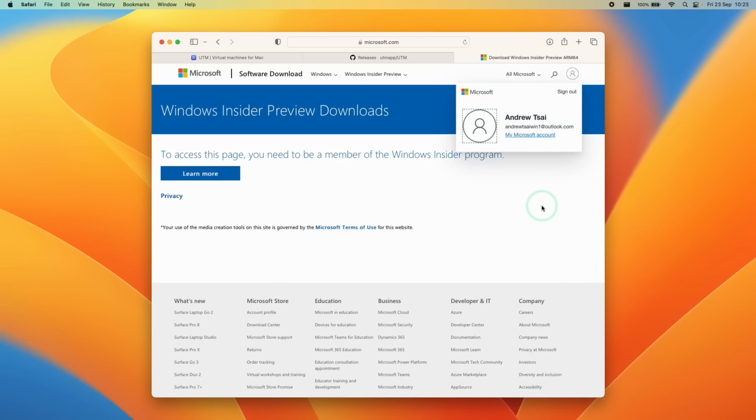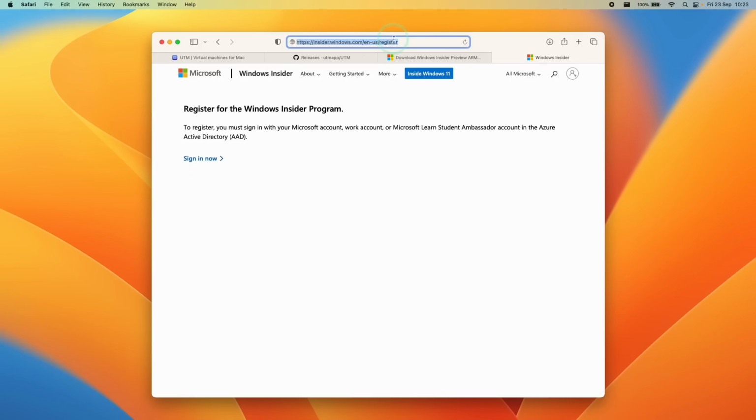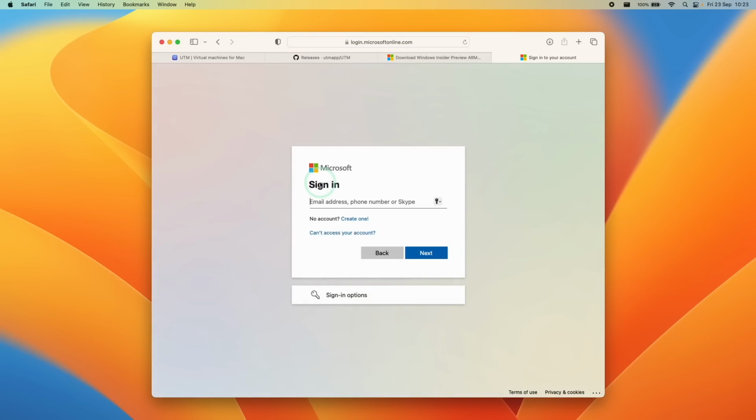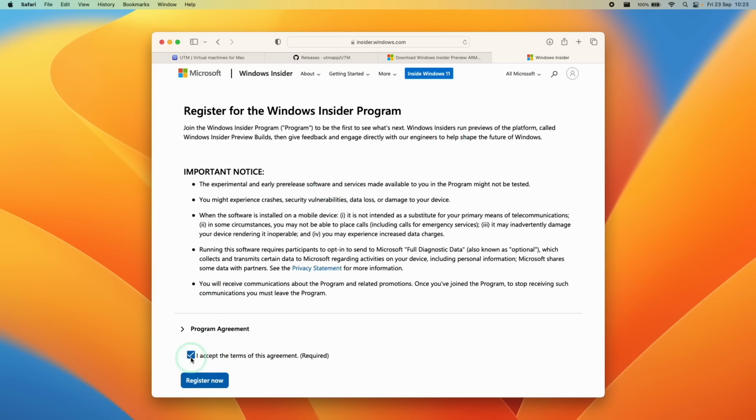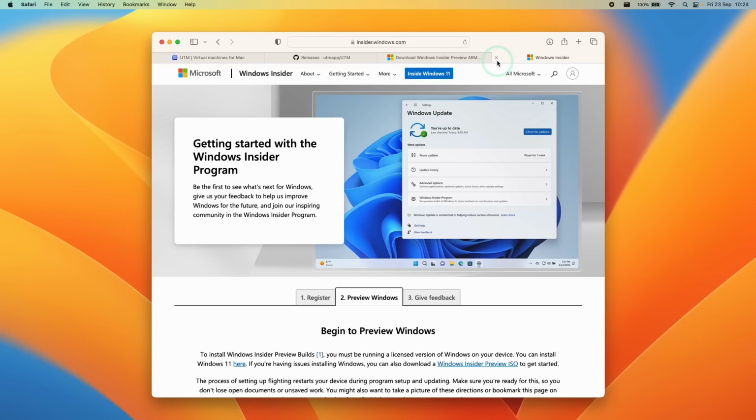So once we've signed into a Microsoft account, we also need to join the Windows Insider program. I'm also going to leave a link to this website in the description. It's pretty straightforward. We just sign in again with the account that we just created or an existing account. Once we've signed in, we just accept the terms of the agreement, press register now, click flight now, and then we can close this tab.